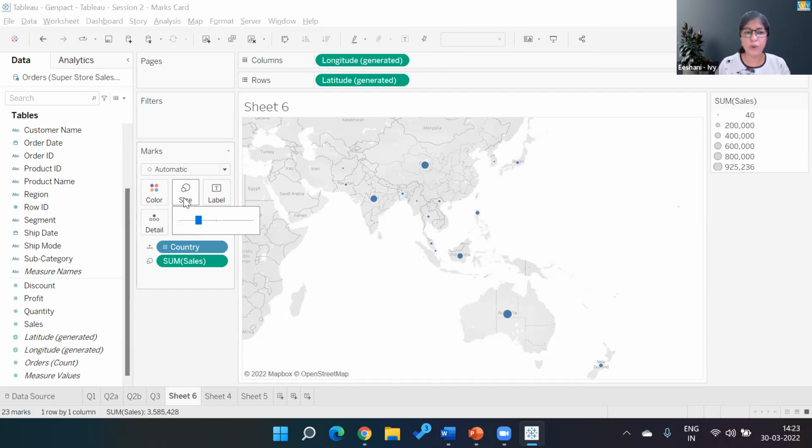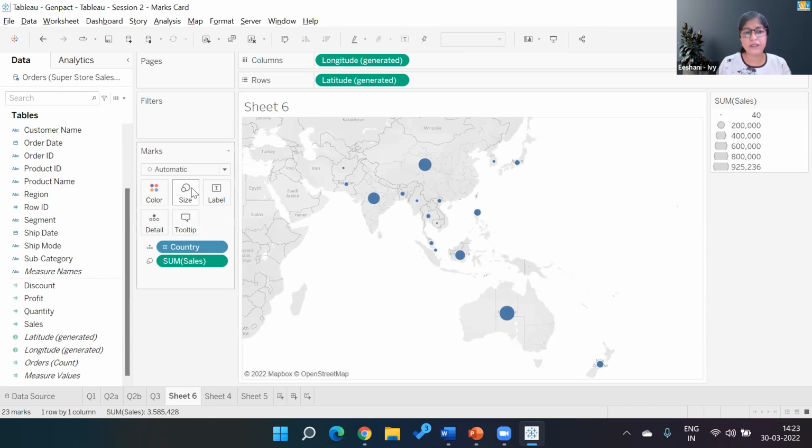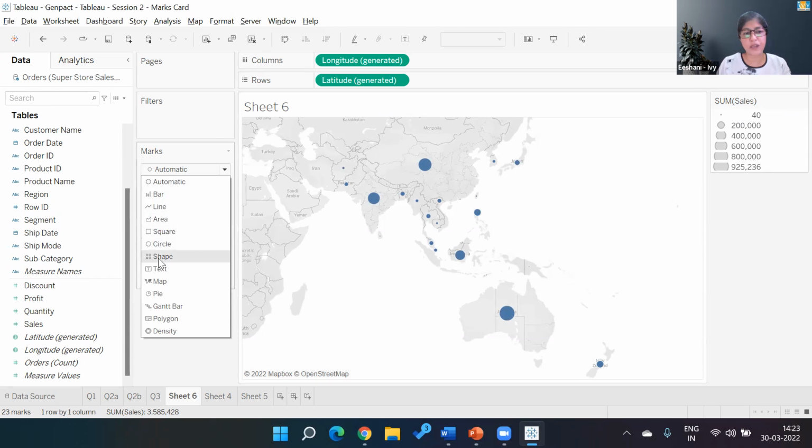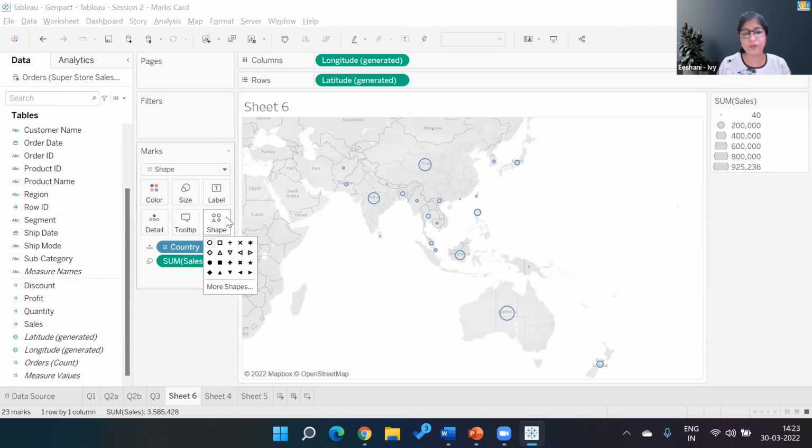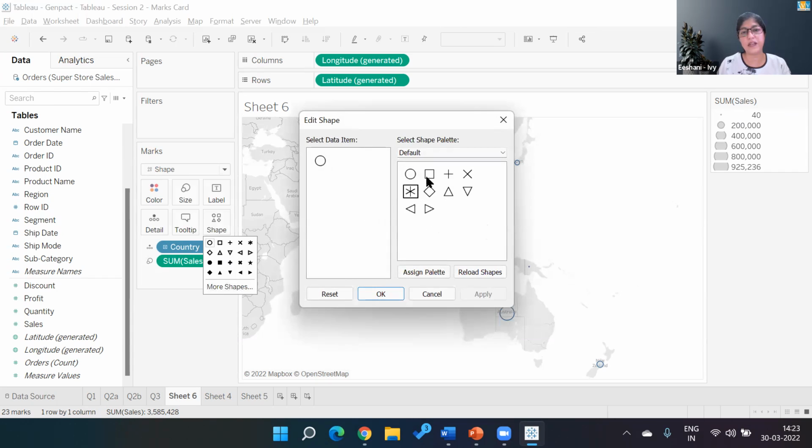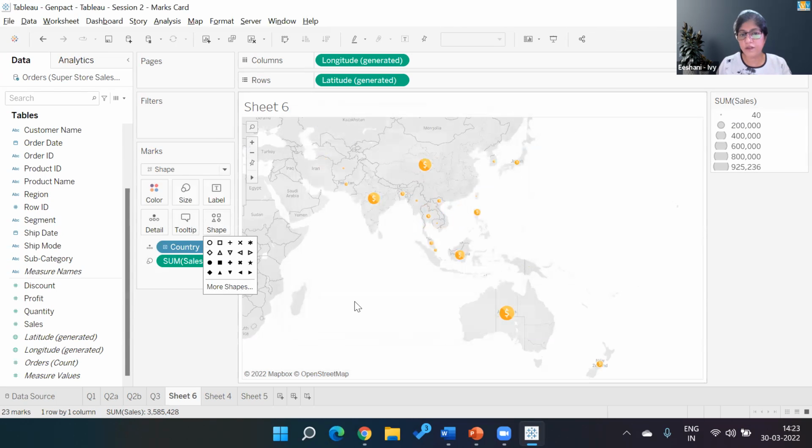You already know how to work with the marks card. If it's too small and we want to relatively increase it, we can increase it over here. Plus, you already know we have shapes also. If you want to change any shapes, or work with custom shapes, you can easily apply that from here. So this is your symbol map. Labeling and all, you already know that.